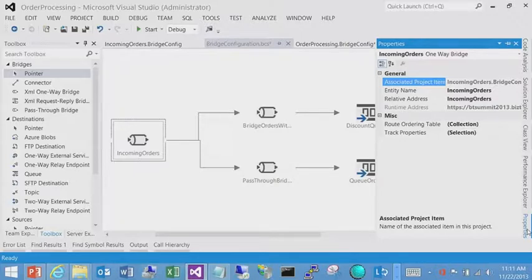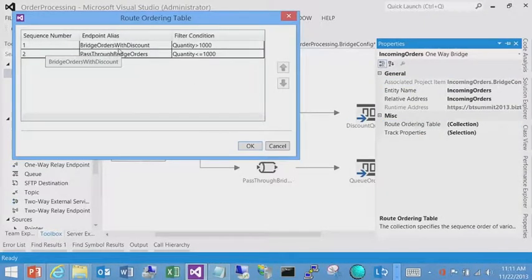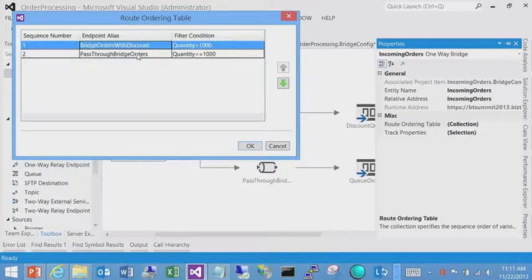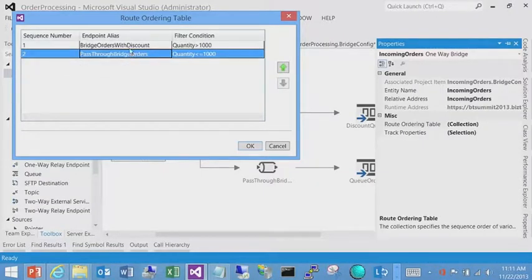When we do the routing, we also decide in what order the destinations, the filter rules, should be evaluated. It's content-based routing. It's not one to many, not subscription based. If you have two rules, we'll route it to the first matching rule, and not to all the destinations that match. So we have a route order table where you can select the sequence, the order in which you should be evaluating the destinations.